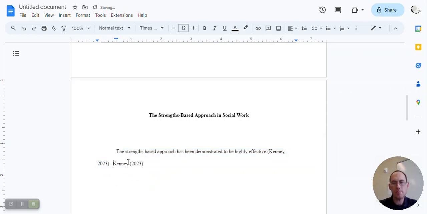So I can say the same thing in narrative citation. Kinney 2023 asserts that the strength-based approach is highly effective. And so there I made the same statement in parenthetical citation and in narrative citation.